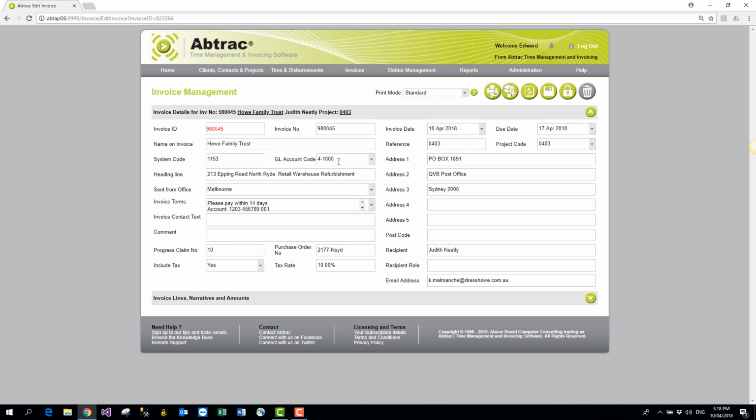So the first thing Abtrac does is generate the header and footer of the invoice, bringing through as much information as has been entered. If there's anything missing here, I can go back and change it. So if I've spelt something wrong or missed it out altogether, I can fix it up here and push it back, so next time I'm invoicing that client, the relevant details will come through.